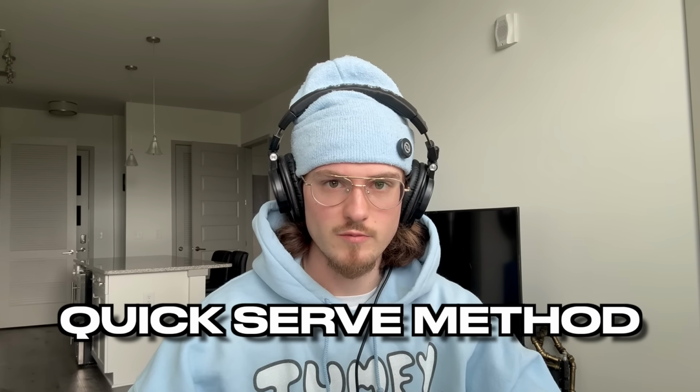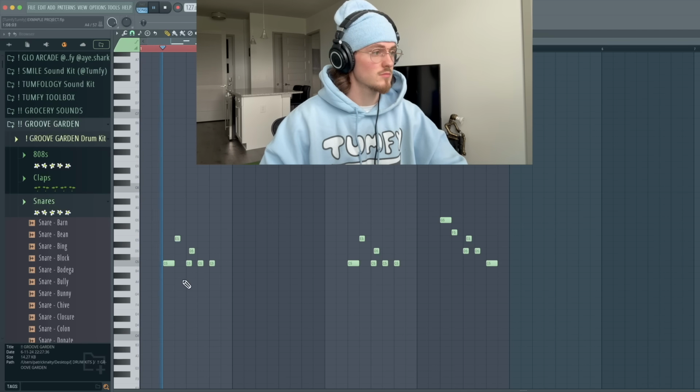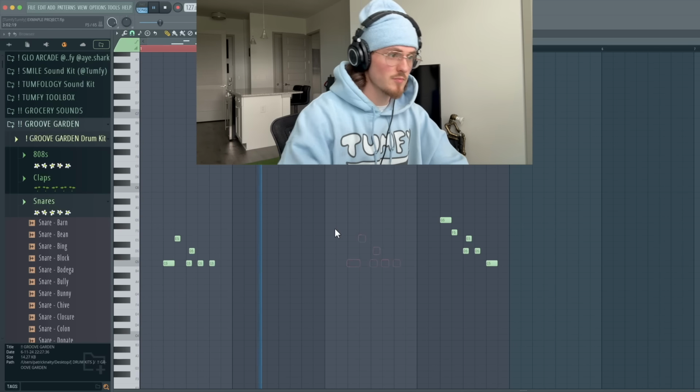Second way is the quick serve method. It's kind of like the craving method, but instead of making them wait, you just give them the good stuff right away. So the first melody is like the plain cheese slice. And just give them the pepperoni right away.